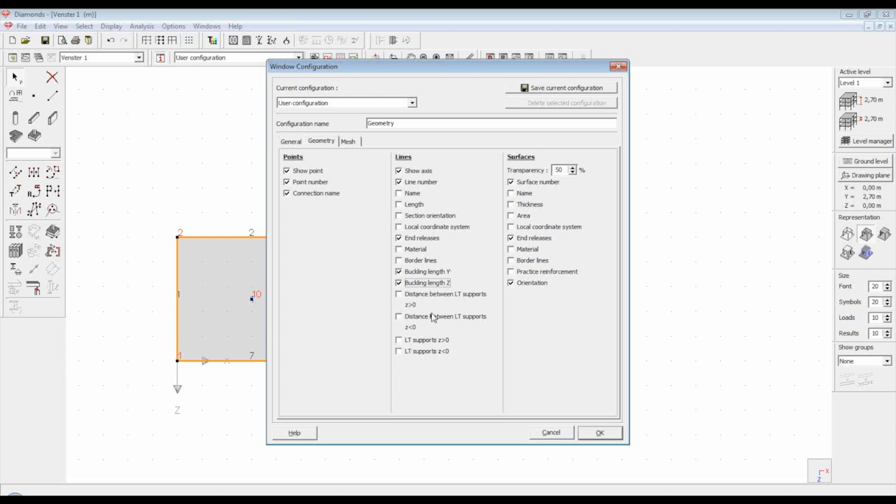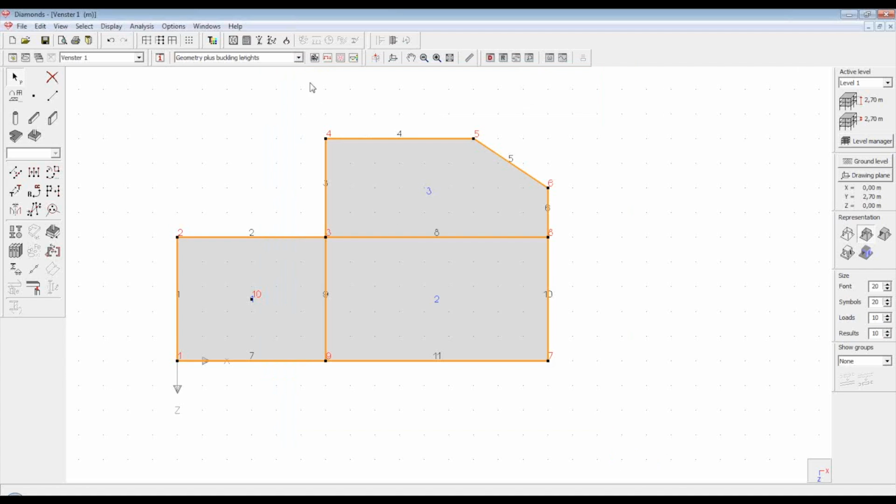If there is information that you often need or often want to see, it might be worth storing this into a permanent setting of a configuration, like a saved view, as you want. So check the info that you want to show. For example, the buckling lengths. Give it a name, geometry plus buckling lengths. Click the Save Configuration, and we have now a new configuration. As from now, and I'm just going to click OK, this will be present.